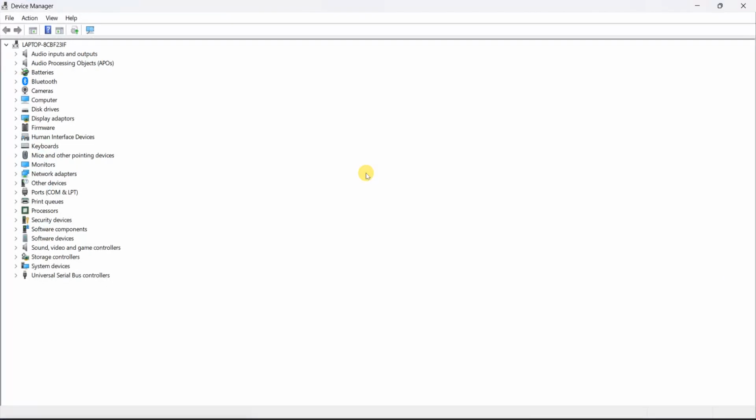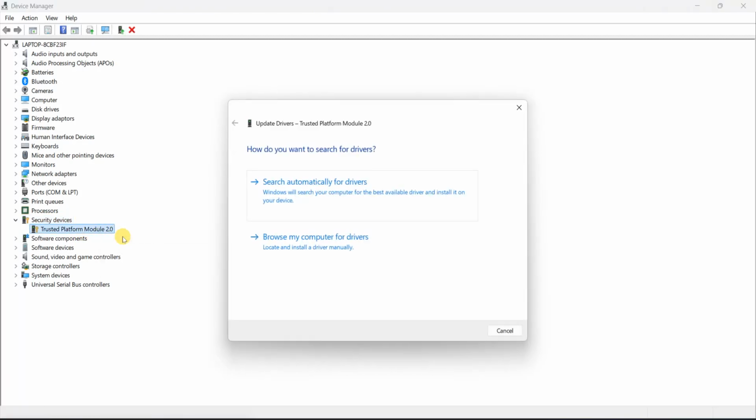Now open it. Now on the left side, you can see all the listed driver list. Here you have to search for security devices. As you can see this option, click on it. Double click on it and now you can see Trusted Platform Module. Just right click on it and go to the update driver option.